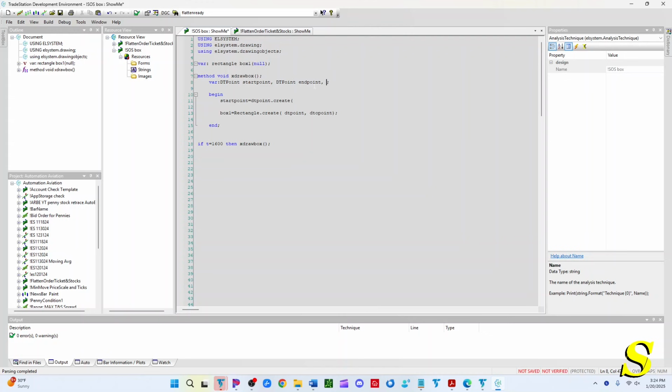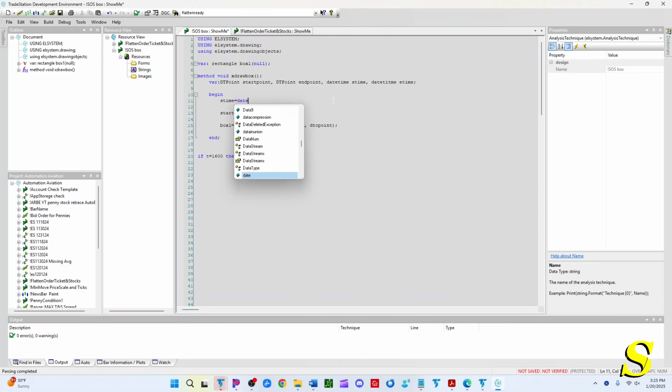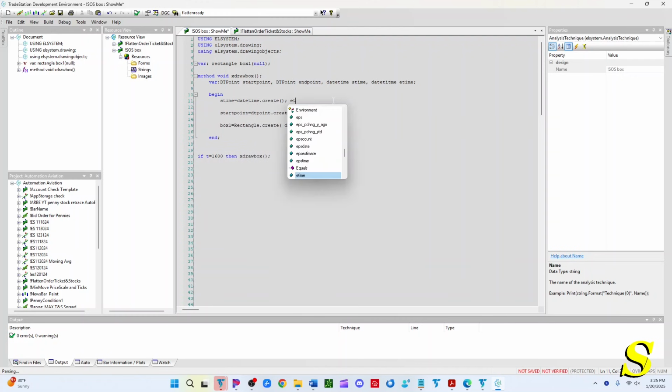We're going to have a date time object, which would be start time. For the opposite side of that, we need a date time object, which is end time. So even before we use this start point, we need to create our start time and end time. Start time will be equal to date time dot create. It's going to create it that way. And end time is equal to date time dot create.